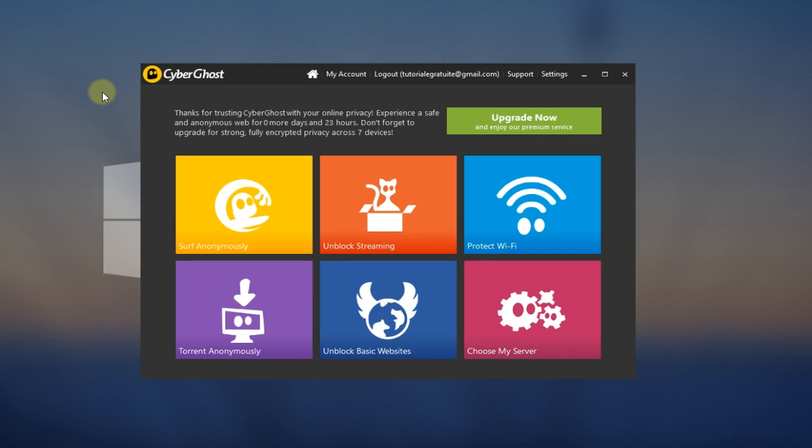So I'm hoping that CyberGhost is a good replacer to the inbuilt VPN feature in Windows 10 that could probably no longer work in the newest update.